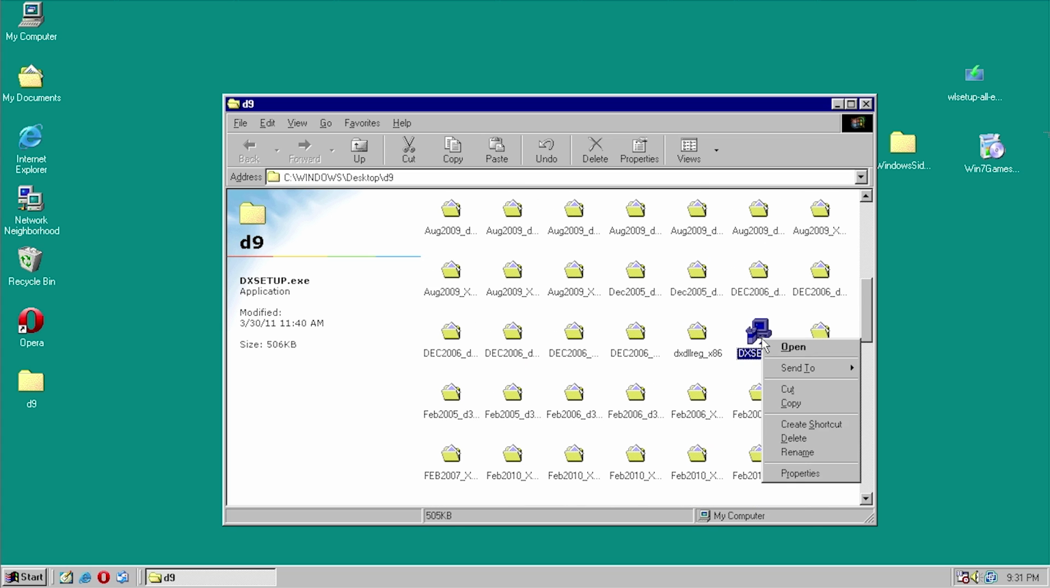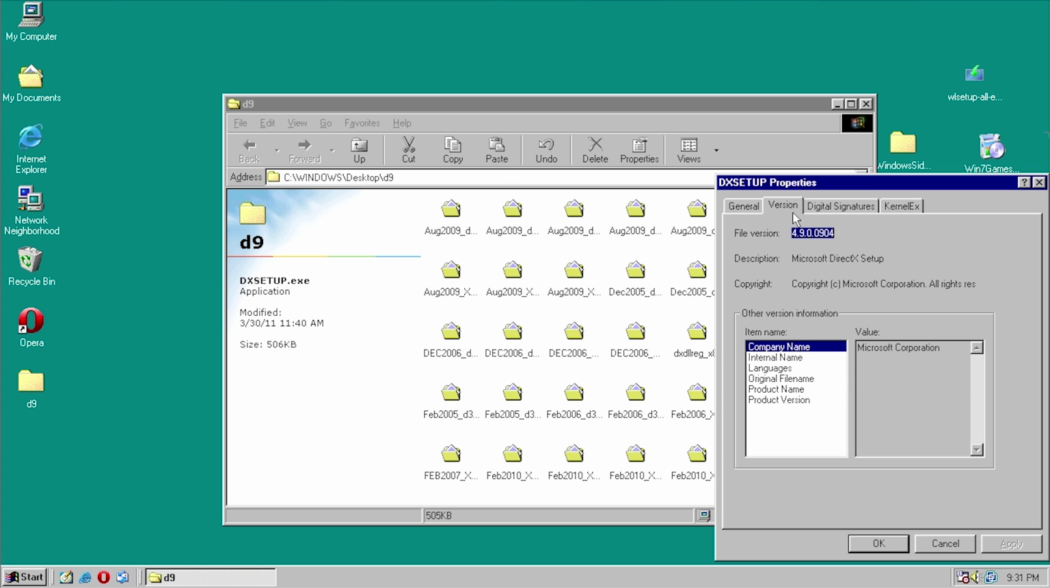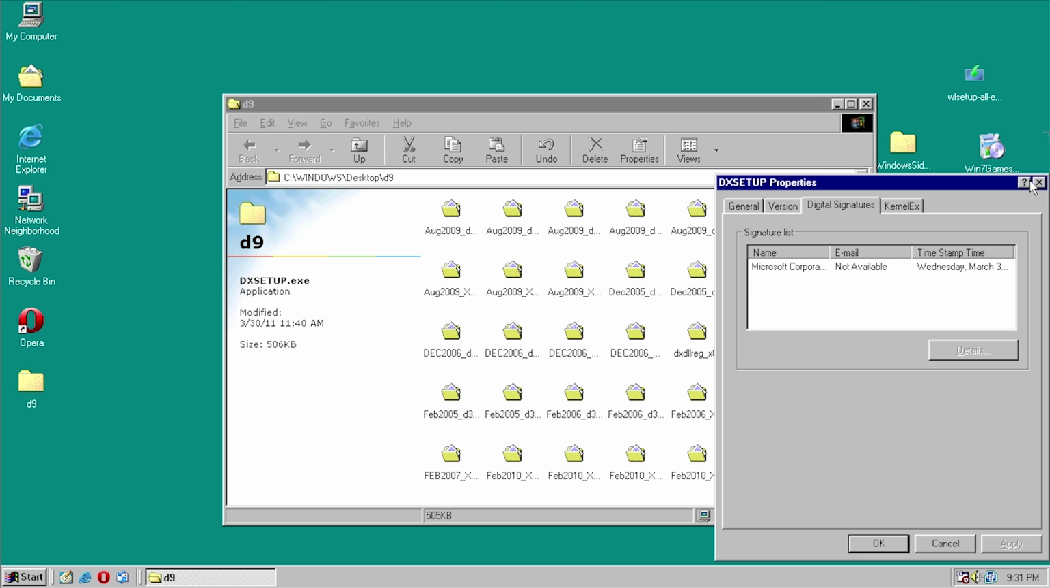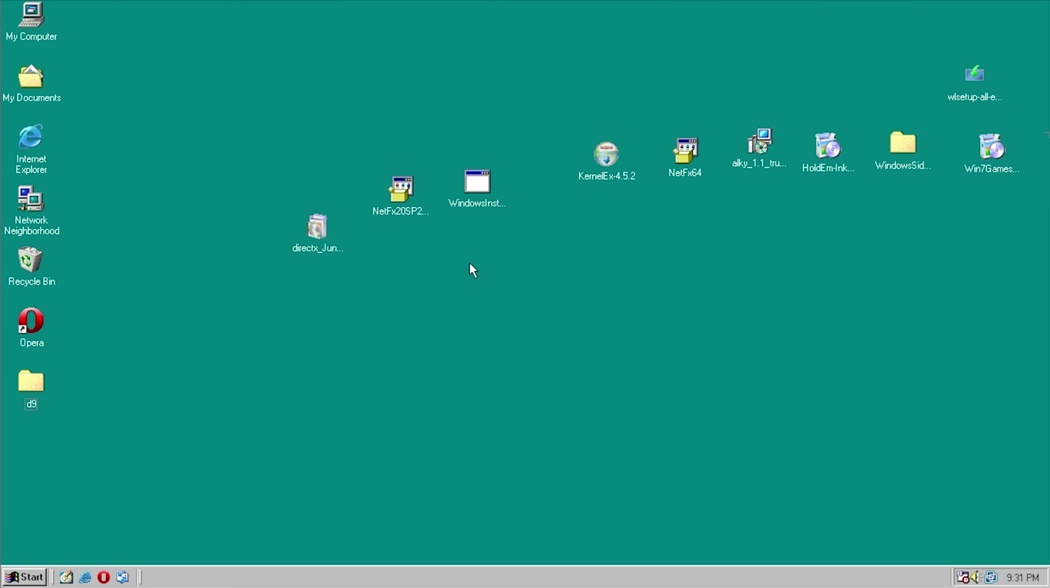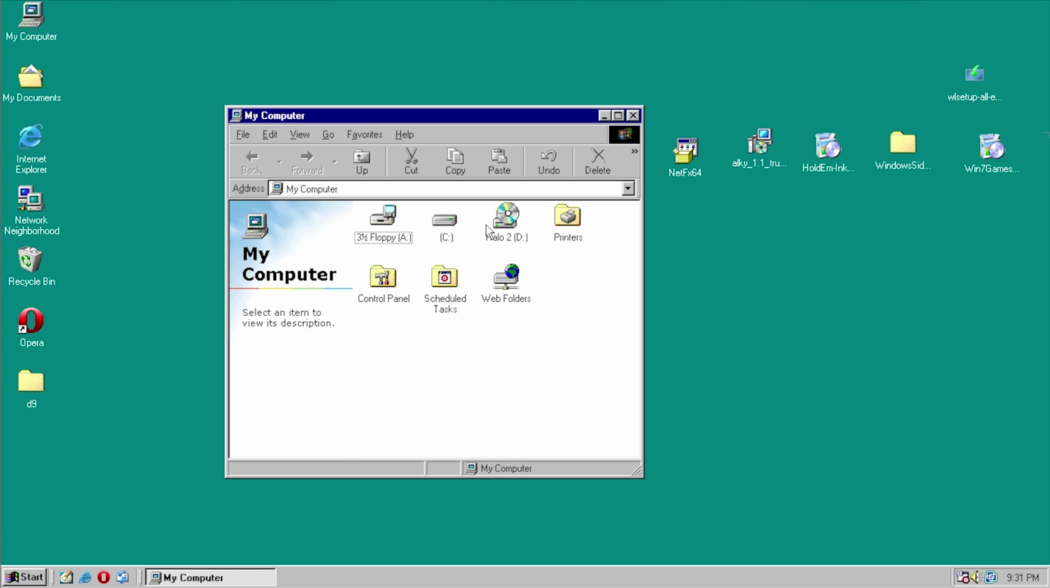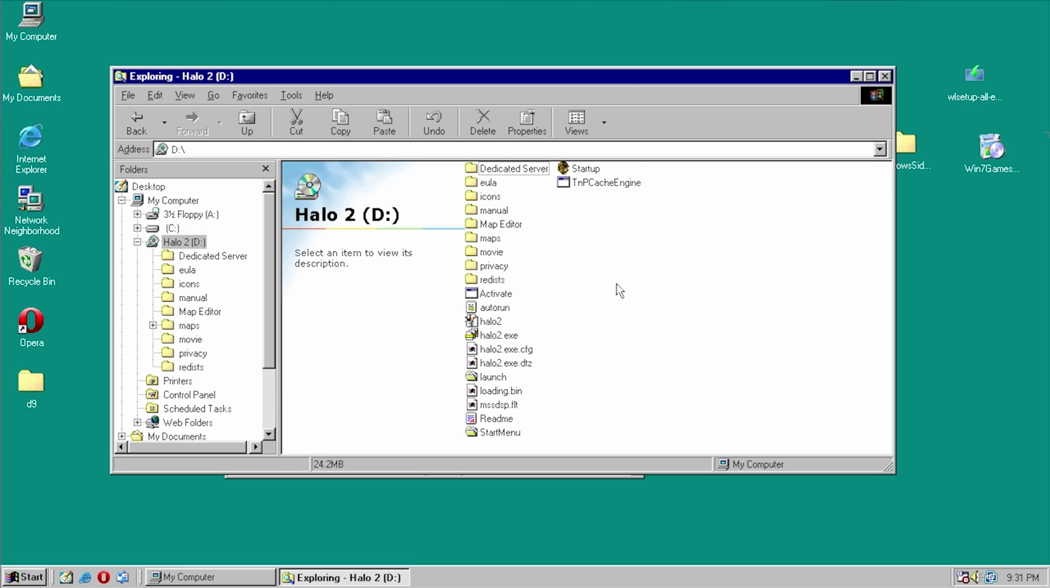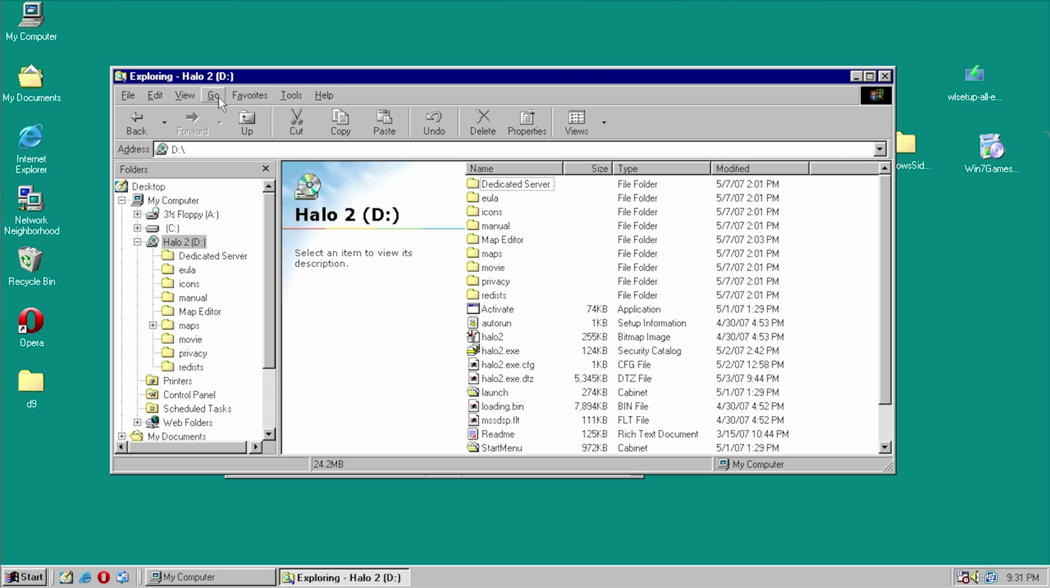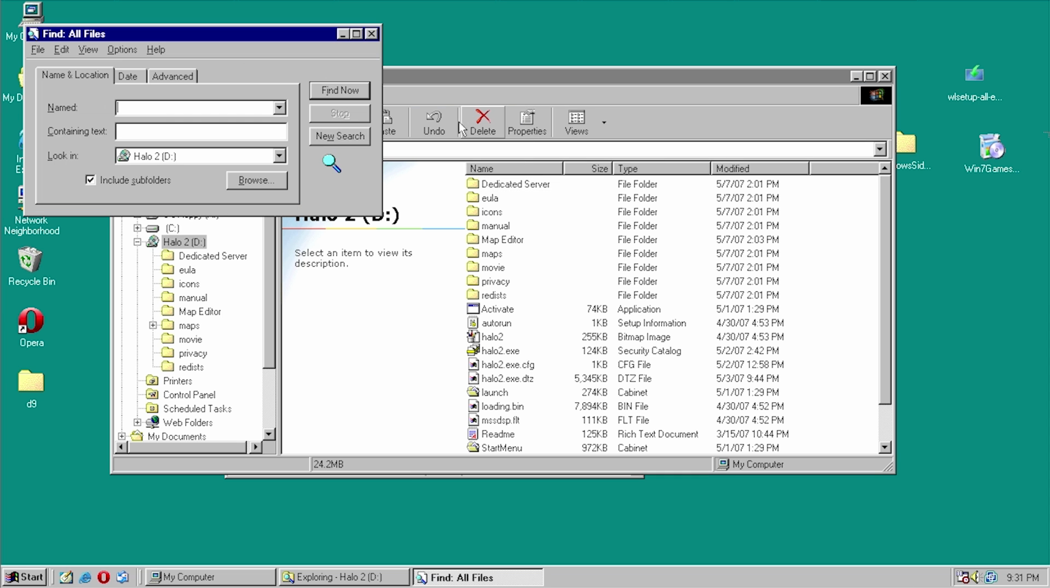This does not look like the same installer that I tried on Windows XP. So I'm wondering, I think that the Halo CD actually has a DirectX 9 installer on it. So let's see if we can go in here and just try to search. How do we search here? Tools, Find files or folders.